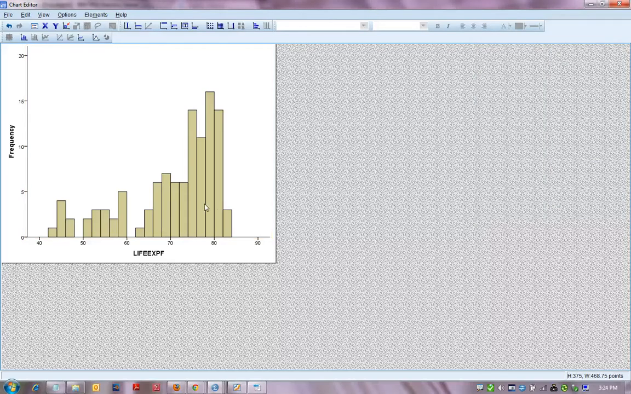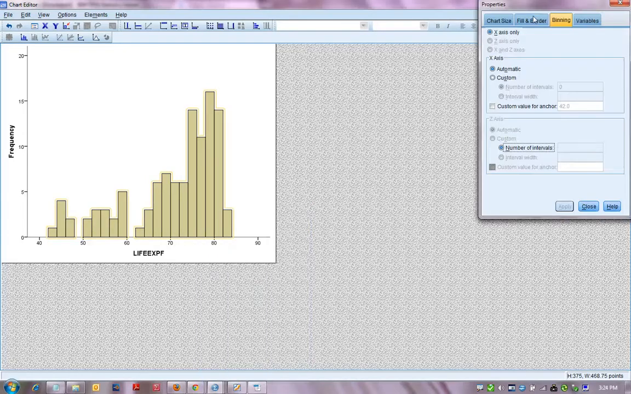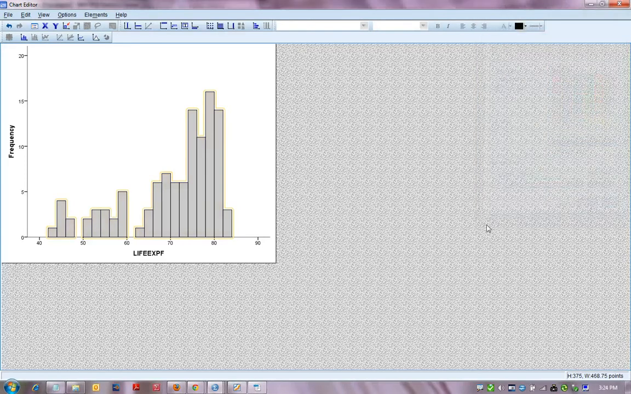It's best for graph colors to be monotone, so I've selected, right clicked, and now these are the colors for the fill, and I might choose a grey. Grey is generally better than black.